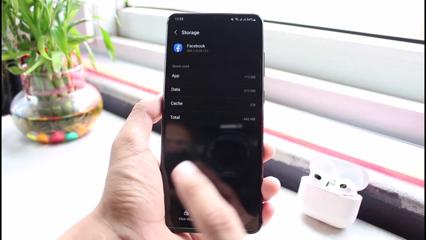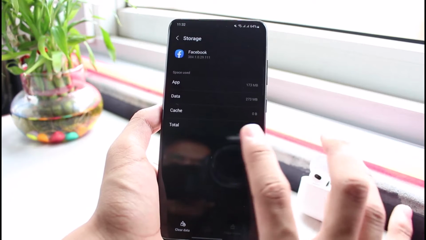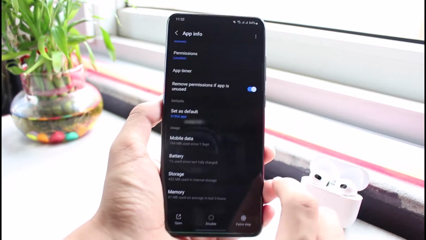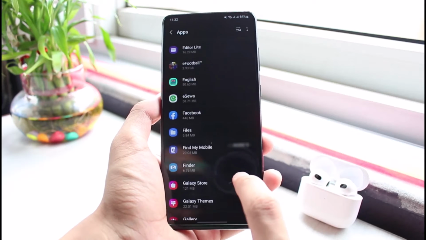If you clear the data, that's also a good option, but that is basically going to remove all of the data of the Facebook app, and you have to simply relog into your account. Now that is the first, manual way to do it.